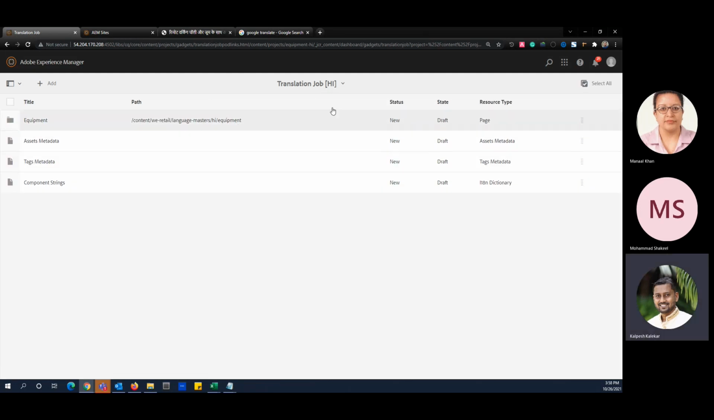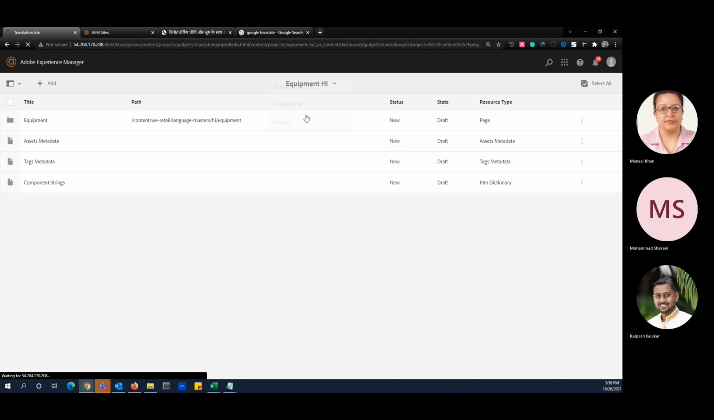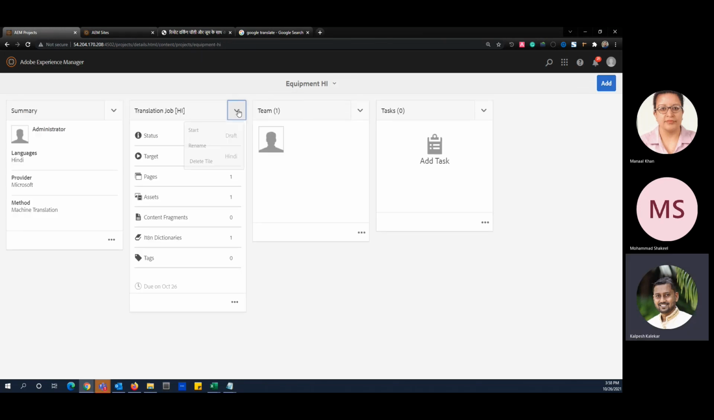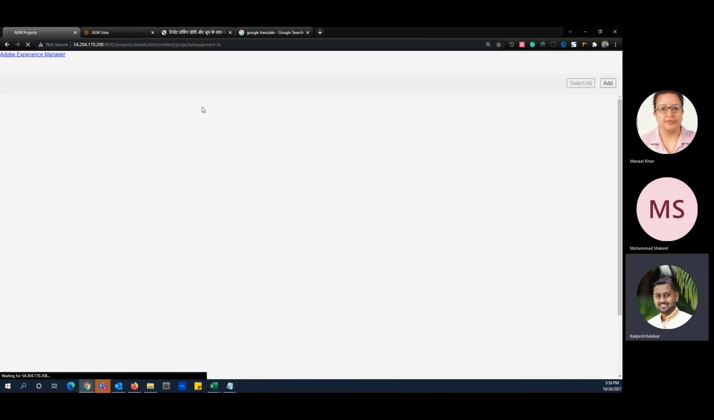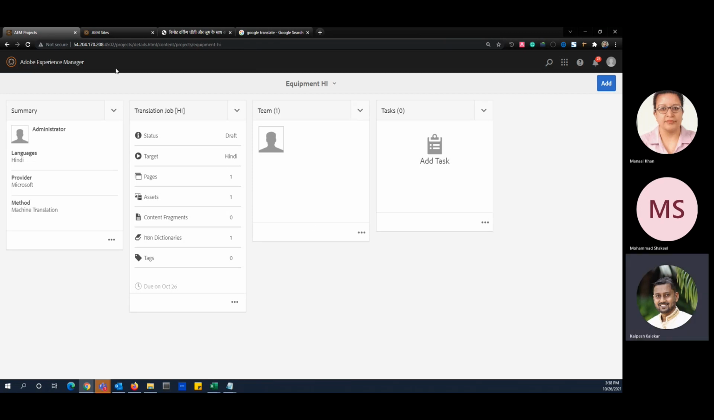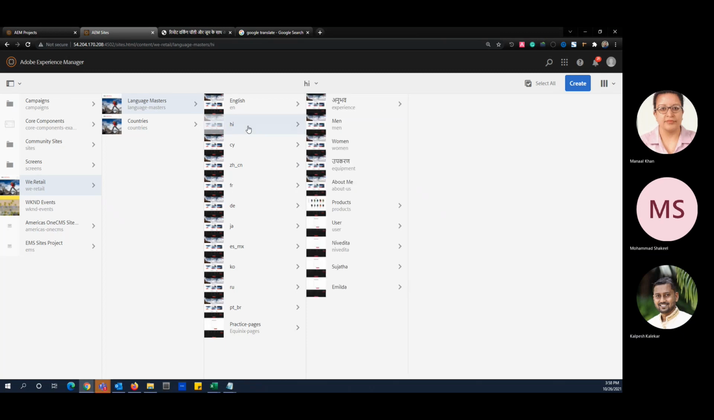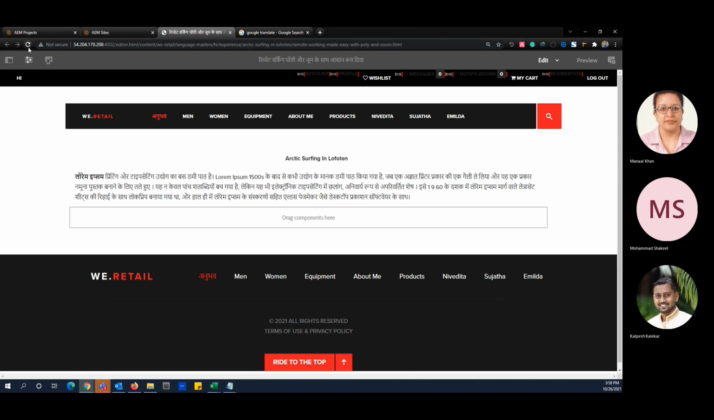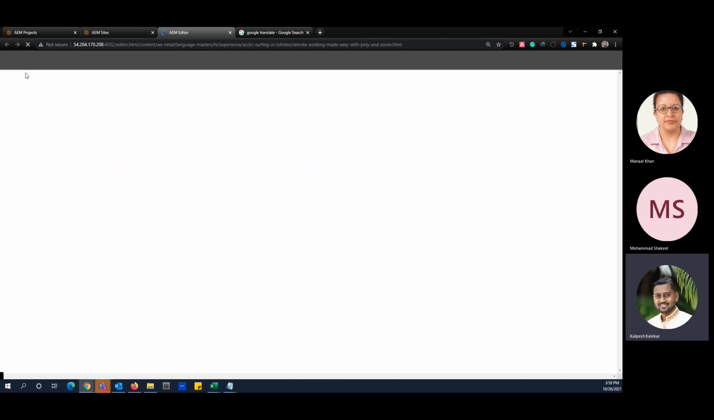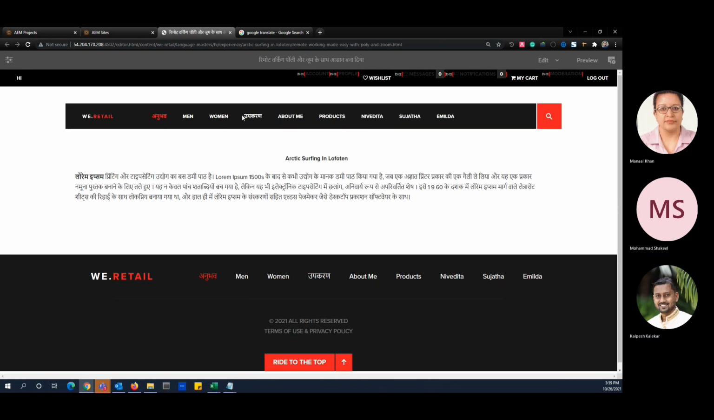Once the page is added, I go to the previous screen and start the translation. Once the translation has started, just refresh it one or two times till it is approved. Now if I go to the language master, Hindi, the equipment page is translated. If I refresh the remote working page, see, this is also done.